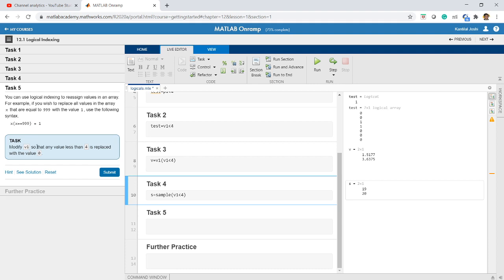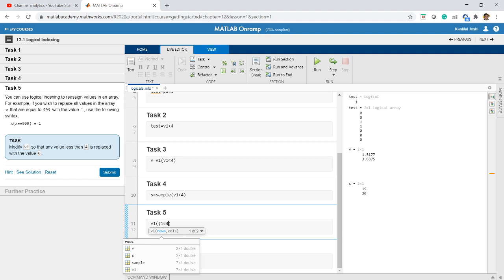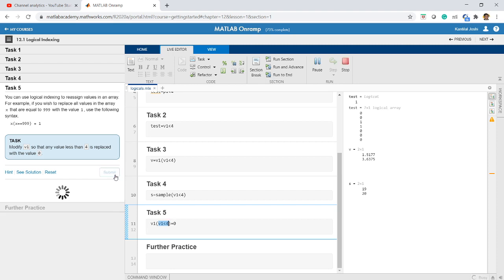It is asking us to modify v1 so that any value less than 4 is replaced with the value 0. So how will we do this? I'll write v1 in bracket. I will check v1 for any value less than 4. So v1[v1 < 4] = 0. What will this do? It will first check at whatever positions v1 is less than 4, and then for those positions it will replace the values by 0. Let us submit this and check it.